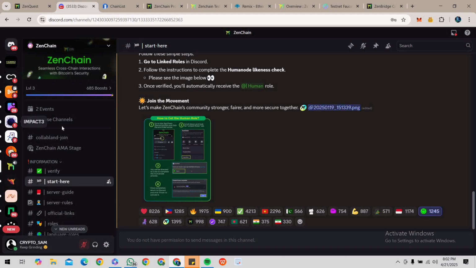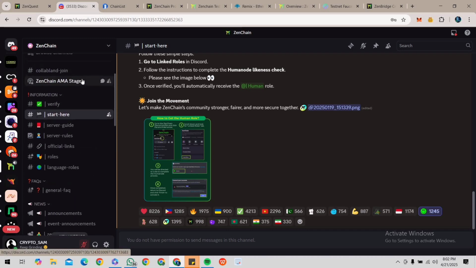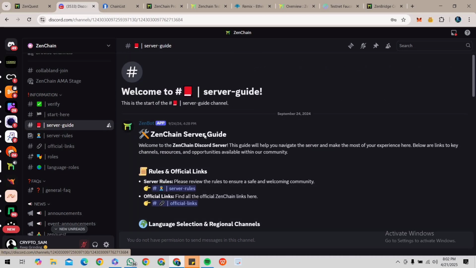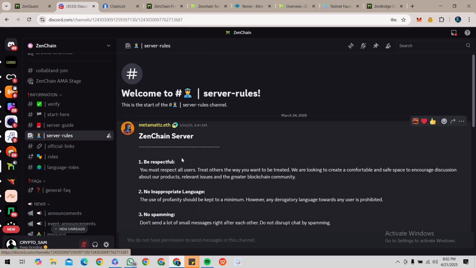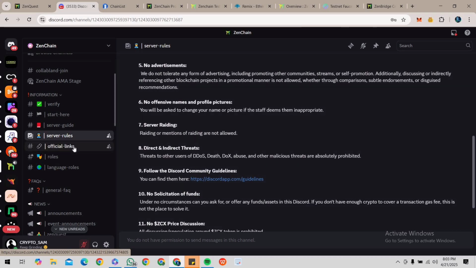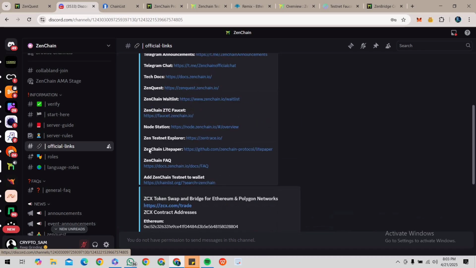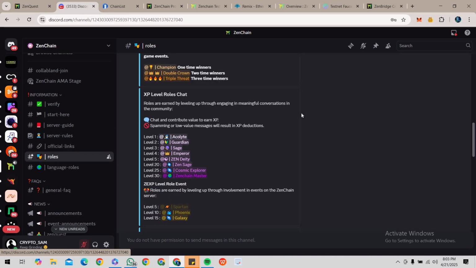Without the verification, you won't be able to gain XP and level up or get other roles in this channel. When you get the human role, you can read the server guides, which will guide you on how to go about other channels in this server. You read the rules so you won't get muted or banned, so you have to follow the rules. These are the official links. Any other links you see are not official. Now this is the most important part, the rules.